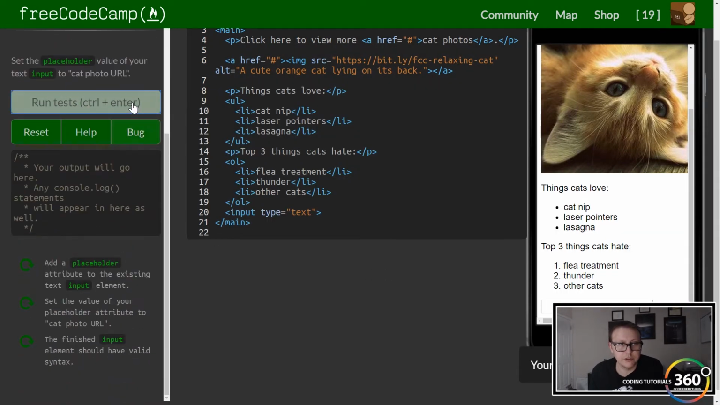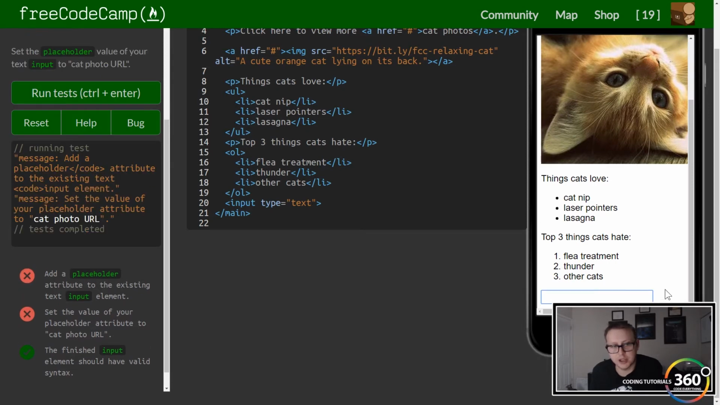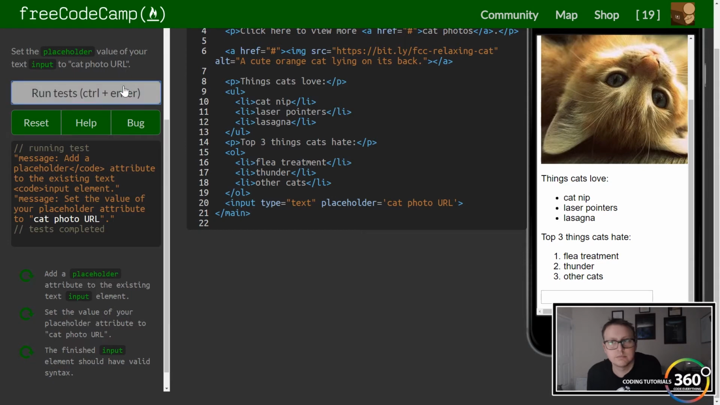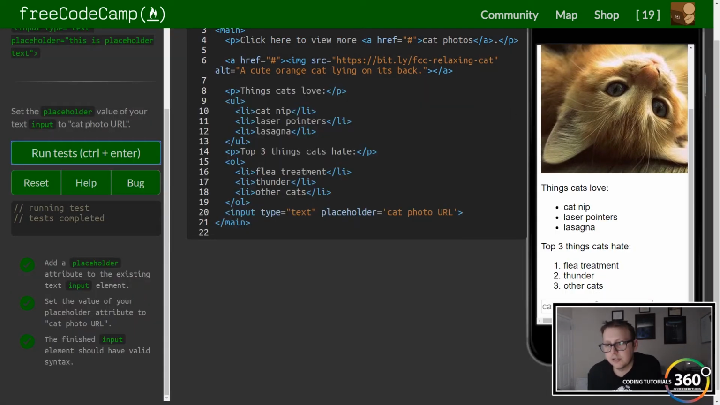There's also placeholders. So as you've seen before, sometimes they have values in here already, and all you have to do here is add placeholder and set it equal to, we'll say, placeholder. Oh, it actually gave us a value. So cat photo URL, and when we run this, you'll see that it already has a value in here. One thing to note about placeholders is it just holds a place until there's something in there, hence the name placeholder, right? So if we put cat in there, it no longer has the cat photo URL.